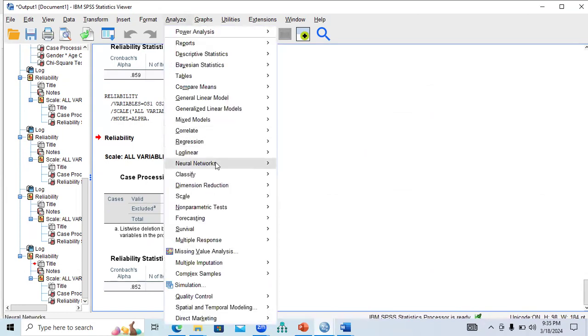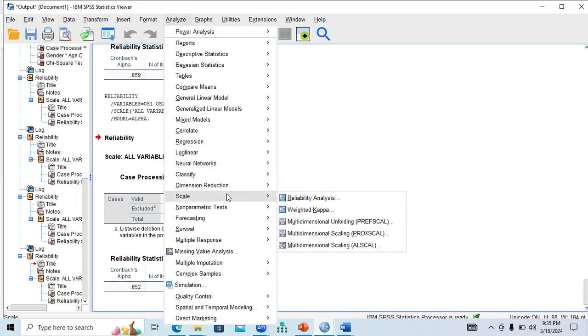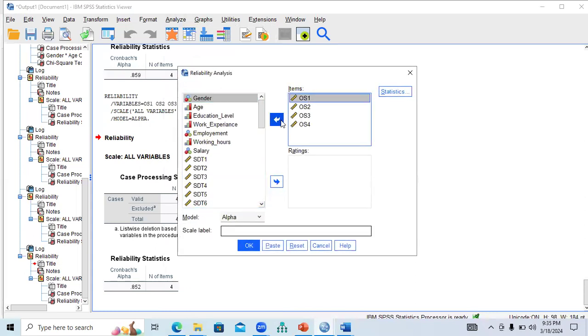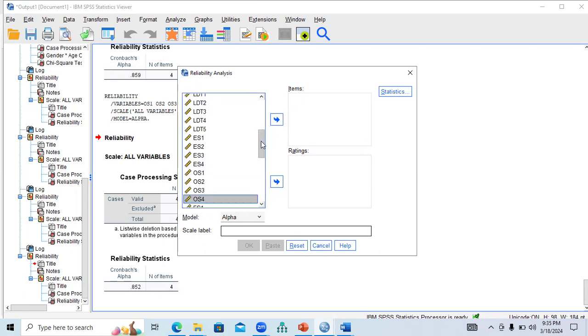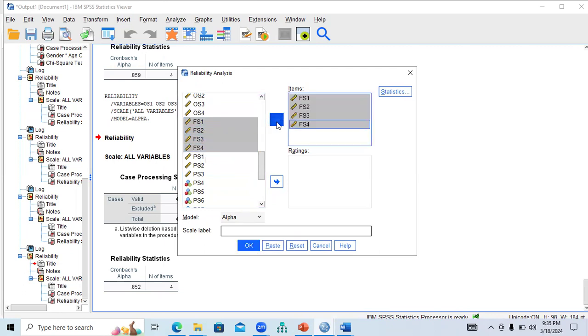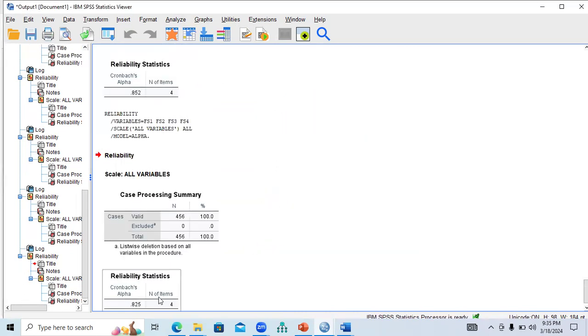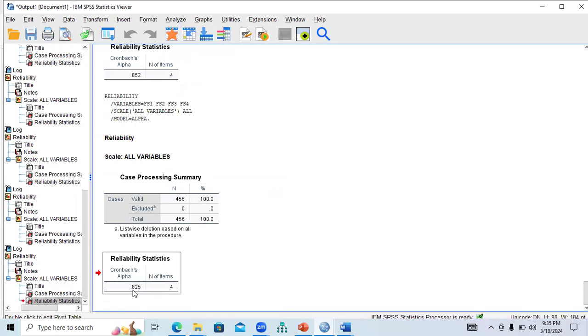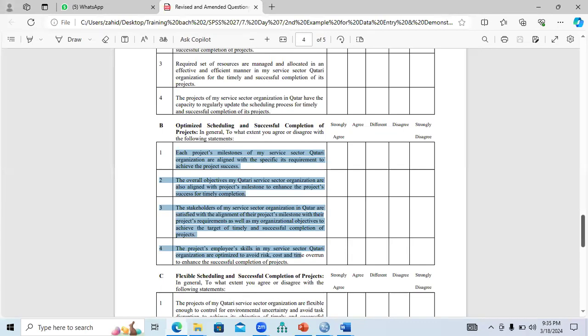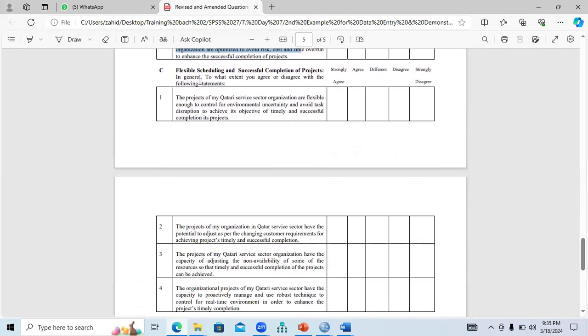So go to analyze. Again, we need to check another scale like this. So we have FS1, FS2, FS3, FS4. We need to put them here, and we click OK, and you will find a Cronbach alpha 0.825. So what does FS mean here? FS here means flexible scheduling.